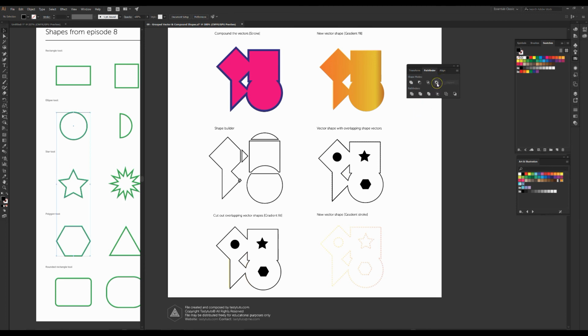and we're actually going to use this exclude tool. So what that allows us to do is it allows us to actually cut out these black shapes from the original shape. So I'm going to click and drag and select all of them, and then I'm going to come up here to the exclude button.